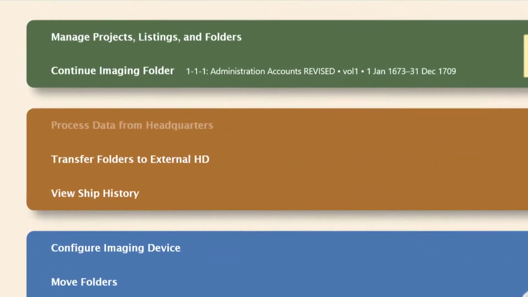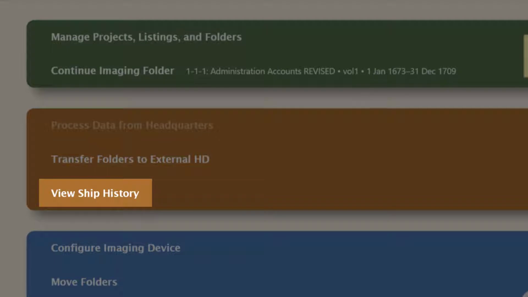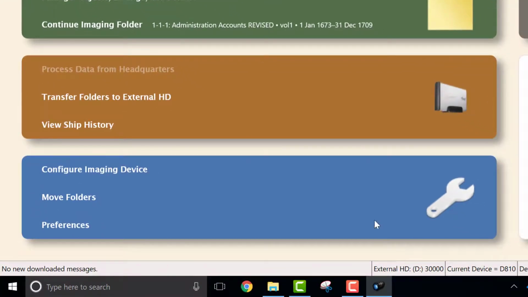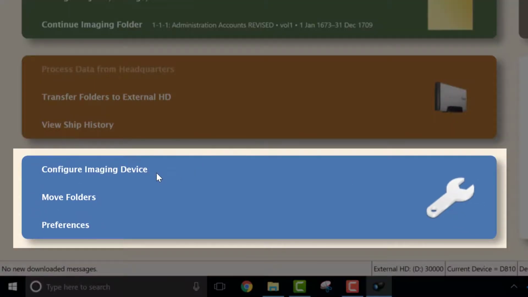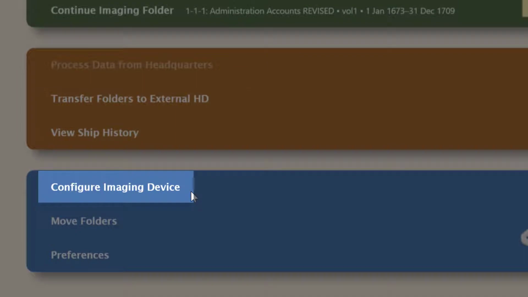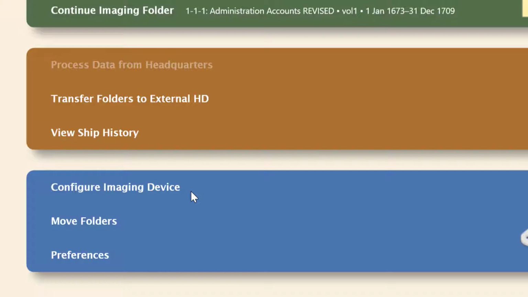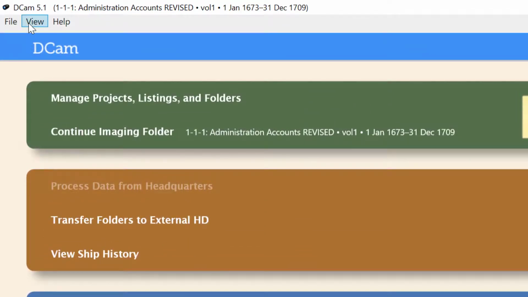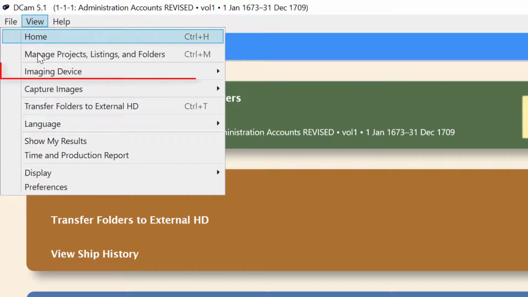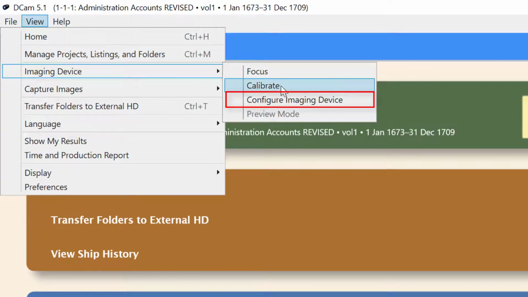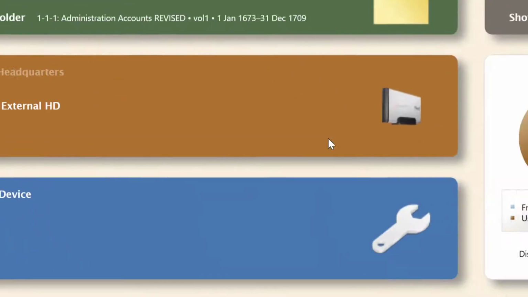The last part of the brown hard drive section is View Ship History, which will show you information about previously shipped hard drives. Now to the lower blue section with the image of a wrench. Configure Imaging Device is the first option. It can also be accessed from the menu bar, View, Imaging Device, Configure Imaging Device. It is here that you will calibrate the camera, or if you are so inclined, practice calibrating. There is a video all about calibration.